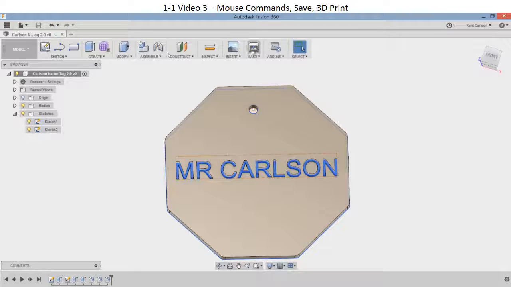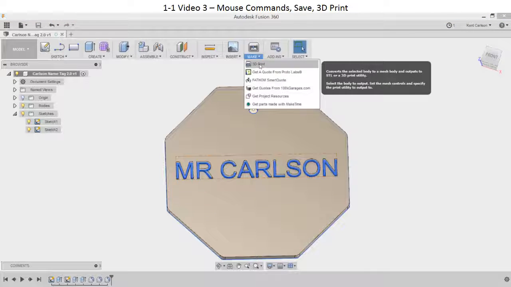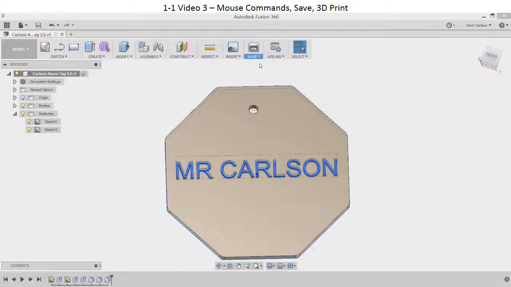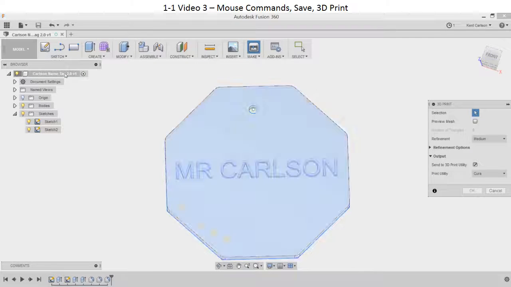As far as 3D printing goes, there is no export feature in this program, so it's a little different. It took us a while to figure out how to actually 3D print these. So what you do is you click on Make, and then you click on 3D Print. Sounds easy enough. But then what will happen is you can't click the OK button. So what we figured out is you have to click on that. That highlights the whole project. That means this is what I want to 3D print, this entire thing.